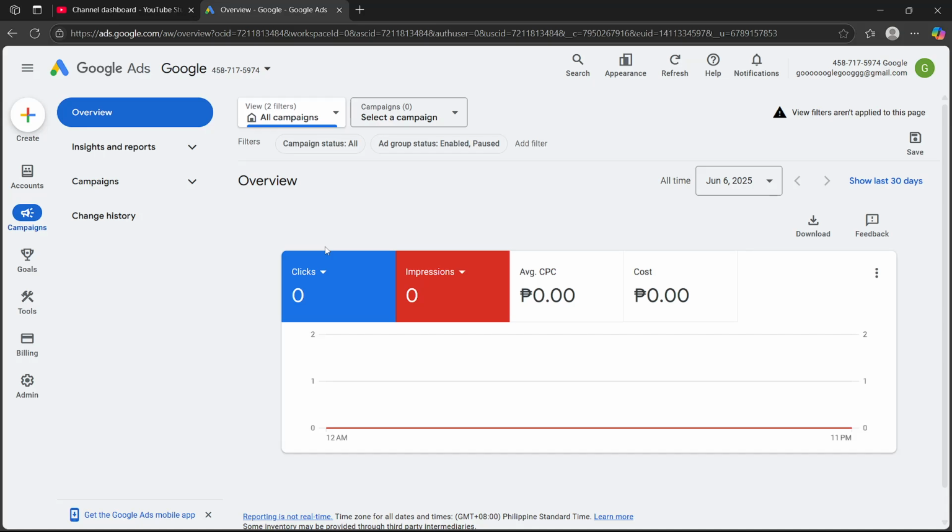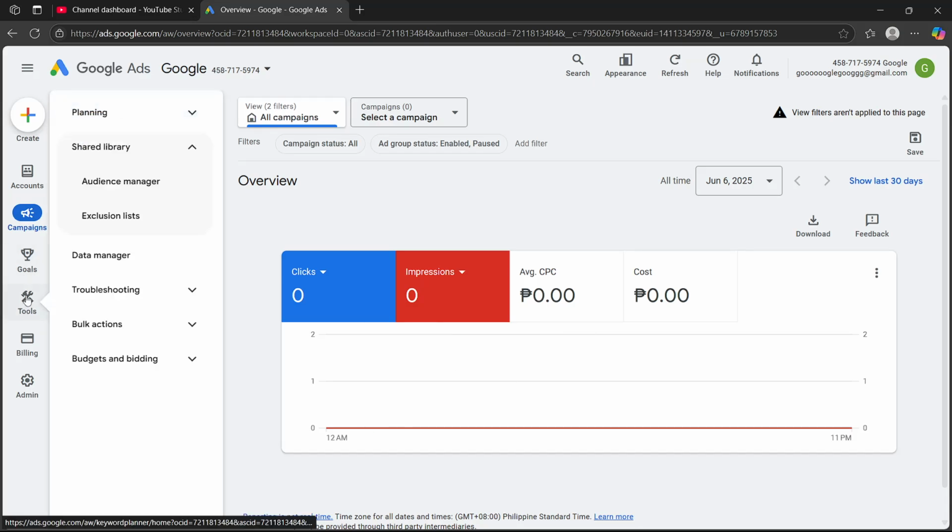Hello, in this video, you will learn how to create customer match lists in Google Ads 2025. First, you will have to prepare your customer data file in CSV or TXT format with emails, phone numbers, or addresses. Then log into your Google Ads and click Tools and Settings or just Tools.